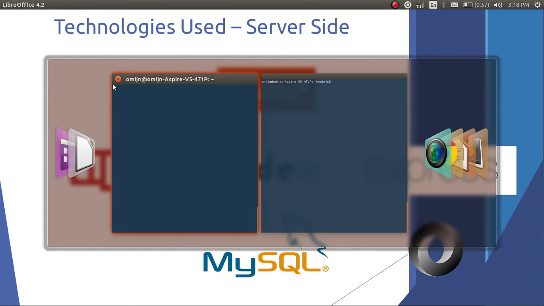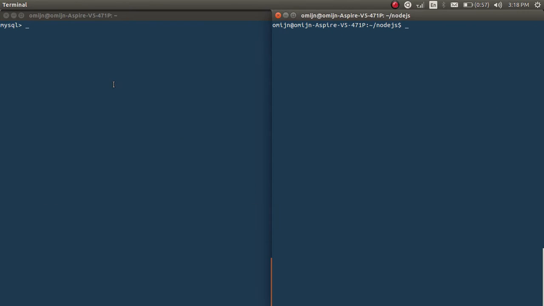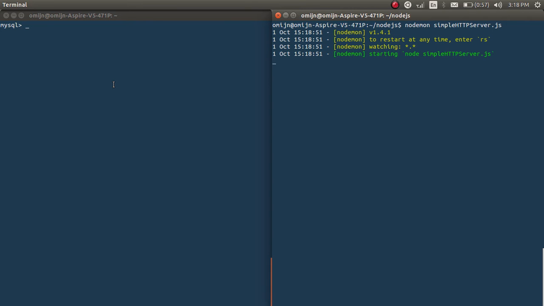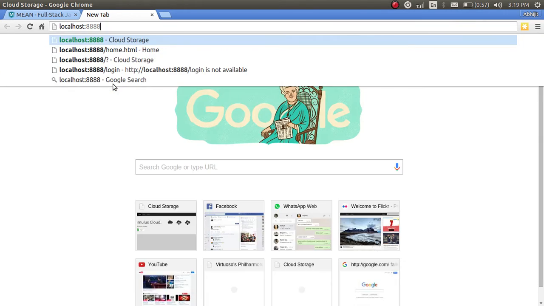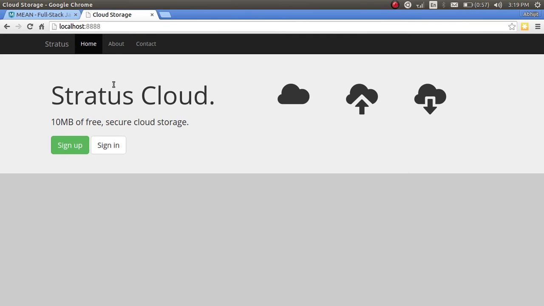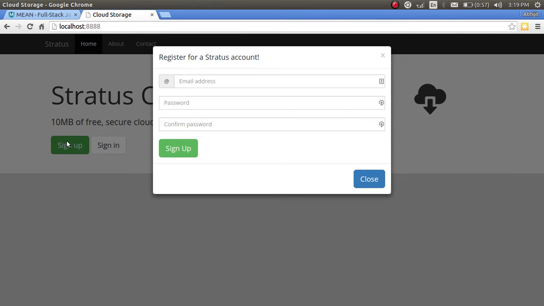So let me start this up. That file contains the code for the server, and it's running on localhost port 8888, so I need to just visit that address. Okay, so this project isn't complete yet. I've just made two functions, sign up and sign in. When I click on sign up, I'm prompted to enter an email address and a password.